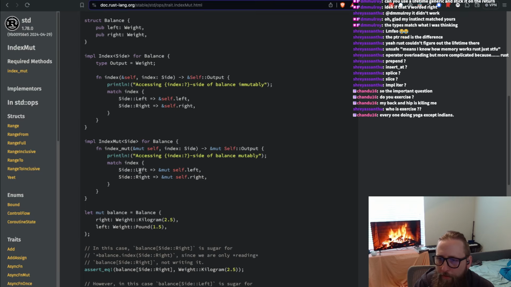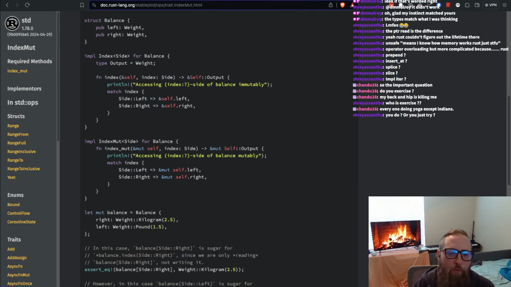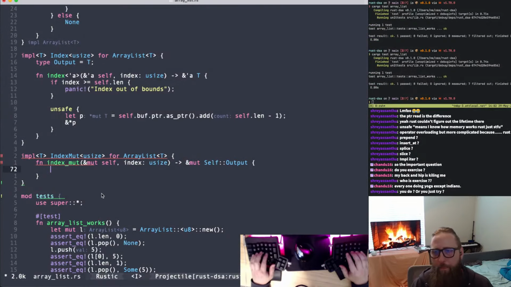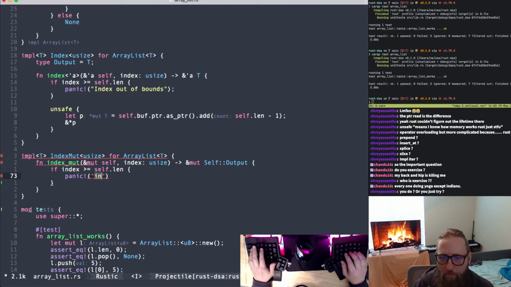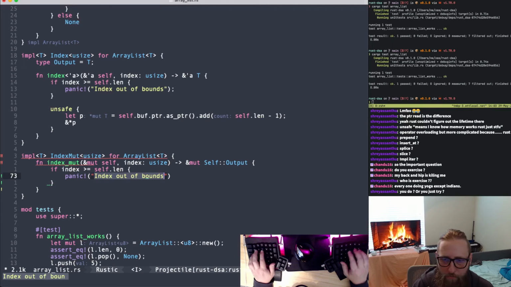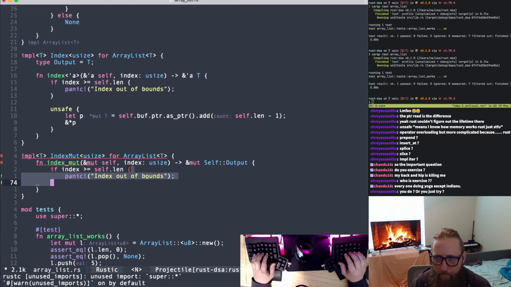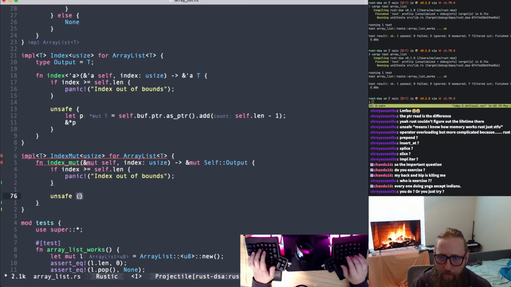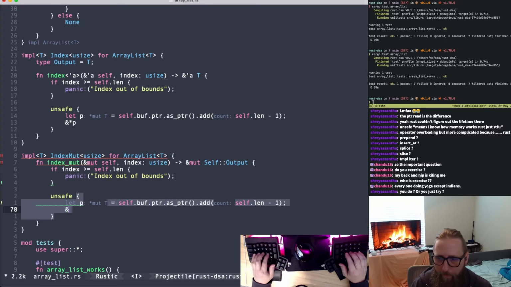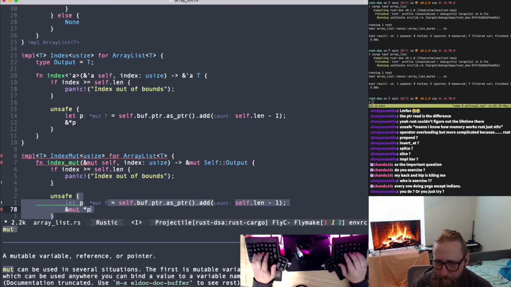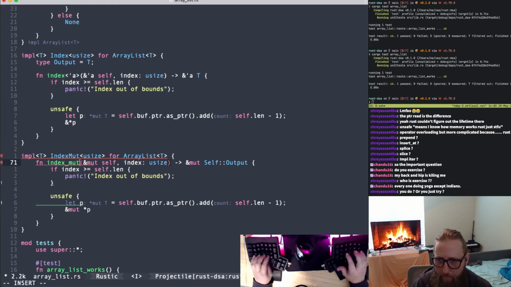Okay, so Self::Output on the left, and then you just give it a mutable reference. You just give it a mutable reference. We can do this. It's going to be very similar to our other one. So again, if index is greater than or equal to self.len, we can say panic, index out of bounds. And then we can say unsafe, let p equals self.buff.pointer.as_pointer. Now I really should have just added that little helper so I didn't have to type that every time. And this might actually work if we just say &mut *p, but we will need our lifetime annotations again.